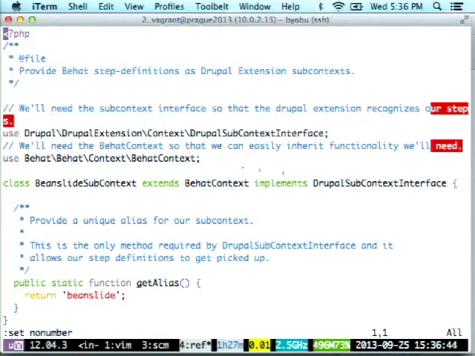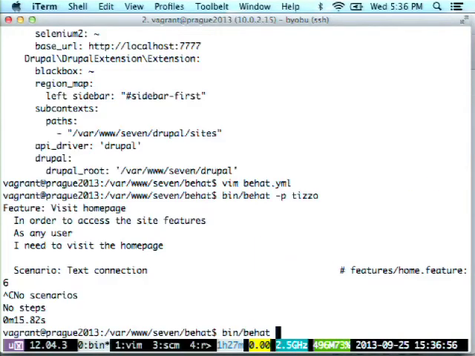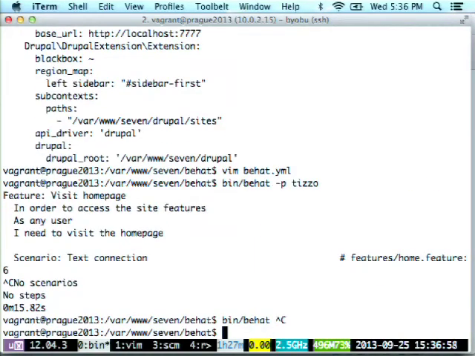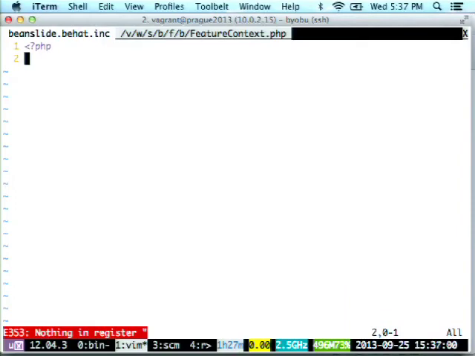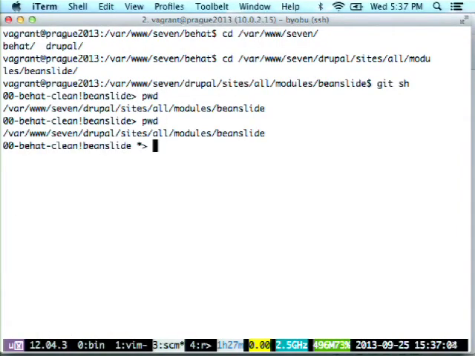So the first thing that I'm going to do is... What's that? So you need to be in... I'm sorry, I switched. I do that sometimes. Call me out on it, please. I switch directories quick. So that's in /var/www/7/drupal, and then sites/all/modules/beanslide. Because that's the BeanSlide project.